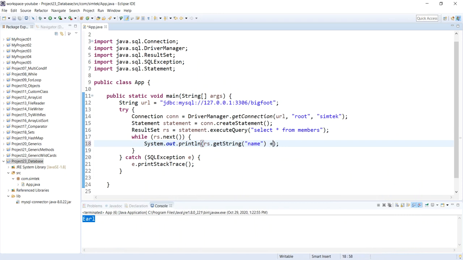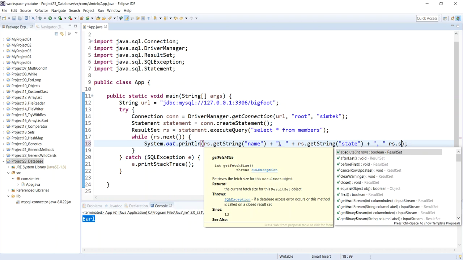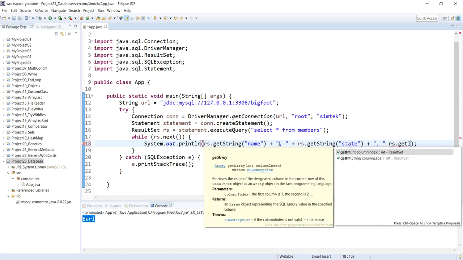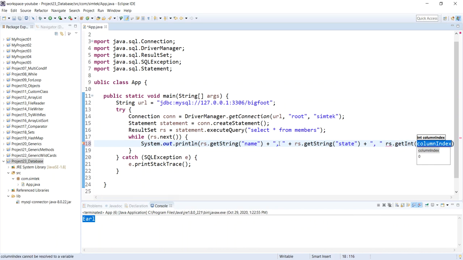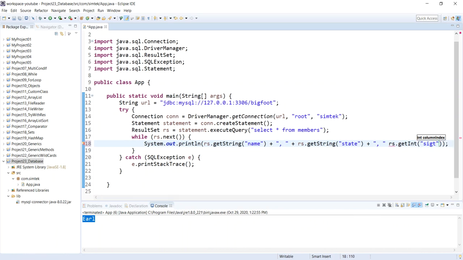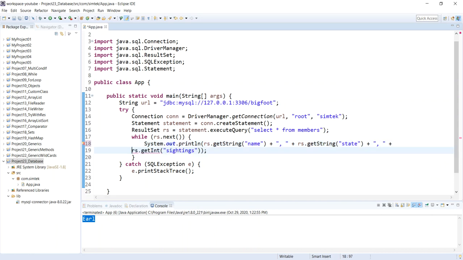So let's say we want to concatenate rs.getString, and then it's going to be the state. Let's get all of it. And sightings, rs.getInt, there we go, and that is sightings. Hold on, I forgot my plus sign to concatenate. I'll put this on another line. Looking good. And there we go. We got everything, Earl, PA, and 4.